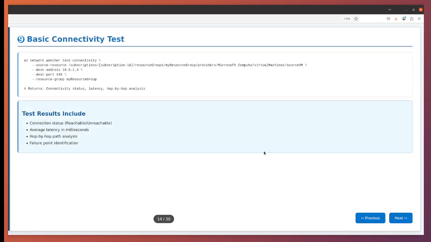Basic connectivity testing. Let's test basic connectivity between 2 points in your network. This command checks if traffic can flow from a source virtual machine to a destination IP on a specific port. The test happens at the network layer and shows you exactly where traffic might be getting blocked. You'll get back connectivity status, latency information, and a hop-by-hop analysis of the path.